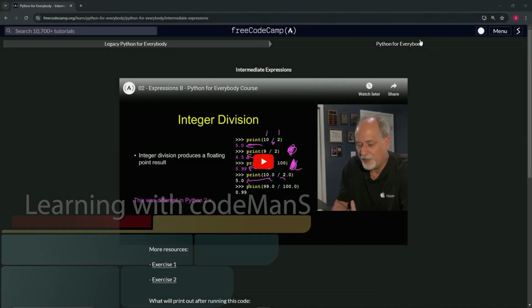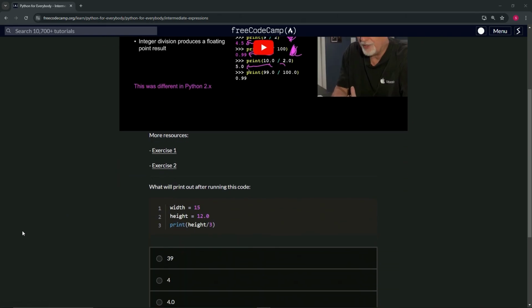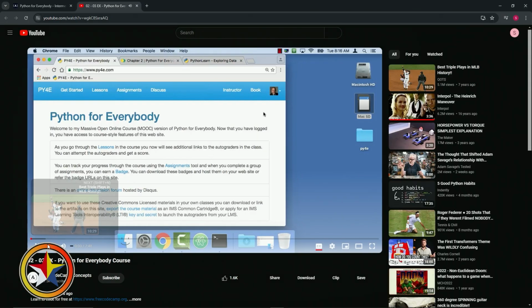All right. So now we're doing FreeCodeCamp Legacy Python for Everybody Intermediate Expressions Exercise 2. All right. We get the old logo, slap it here. I didn't do it on the last one, don't matter. Exercise 2, here we go.